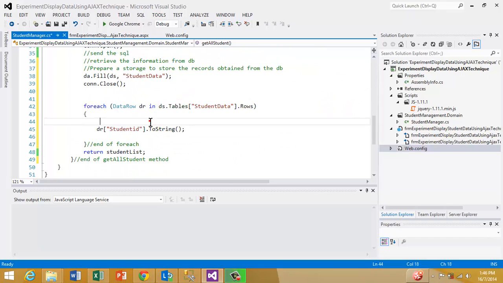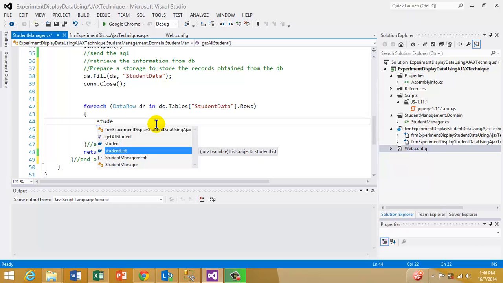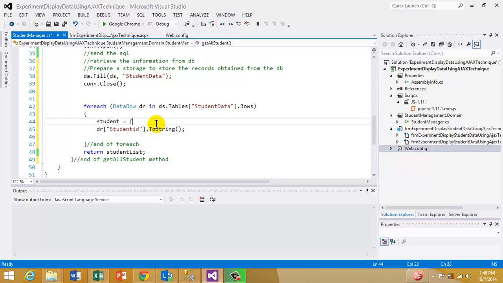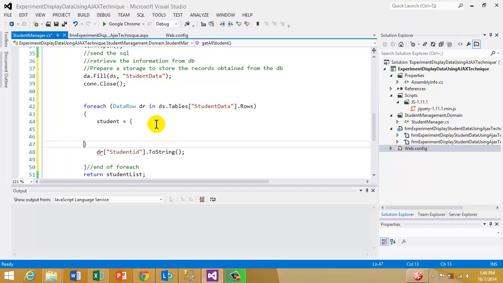It can be anything. So here I create a student equals to a new object. Right now I need to say, hey student, this object is going to hold certain information. What is the information? I put it inside. Let's say student ID, student ID, then after that colon, then after here I'll put a comma.